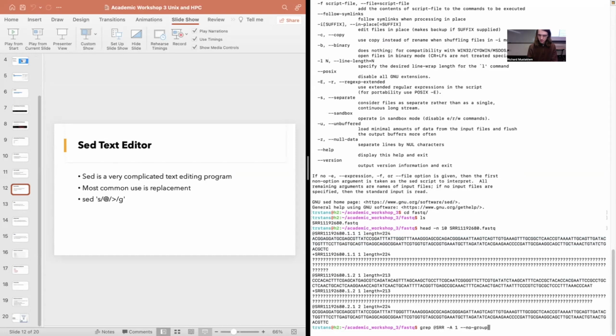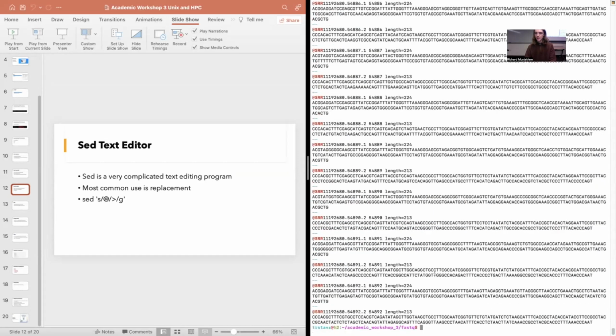No group separator. This is a very important command, because I'll show what happens if you don't use it. So look, we found all of these, but we have this very annoying separator. If you try to put this into BLAST or any other program, it's going to go beep beep, this is wrong. So you want to do this.